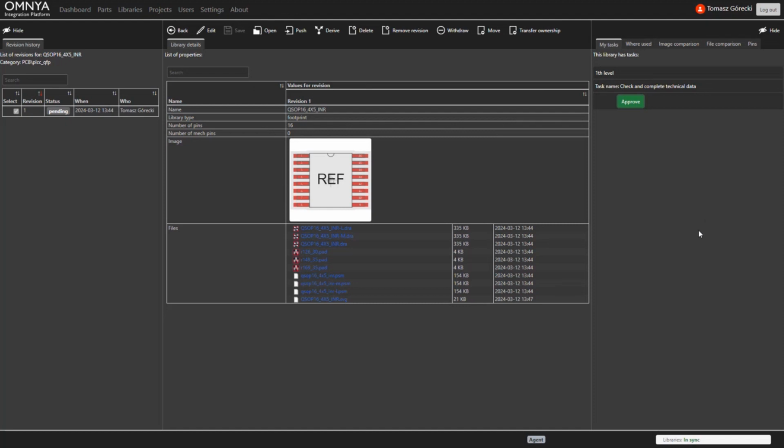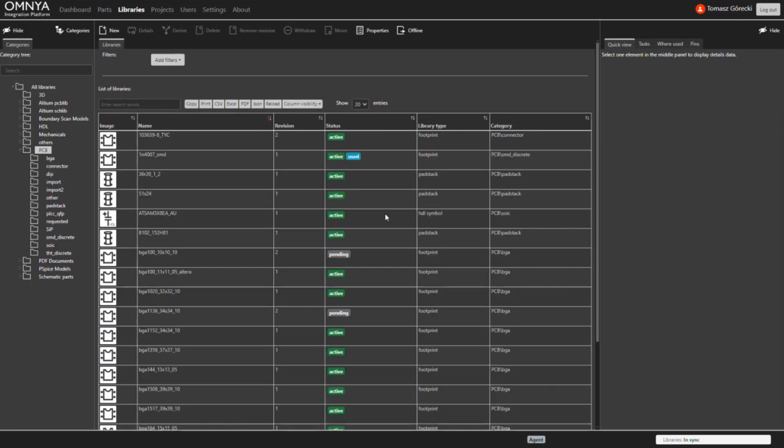But the process is I approve once, and then somebody else approves for the second time. And after the second approval, the library, in this case the footprint, will be automatically distributed to all users who are connected to OMNYA. Okay, so back to the libraries again.